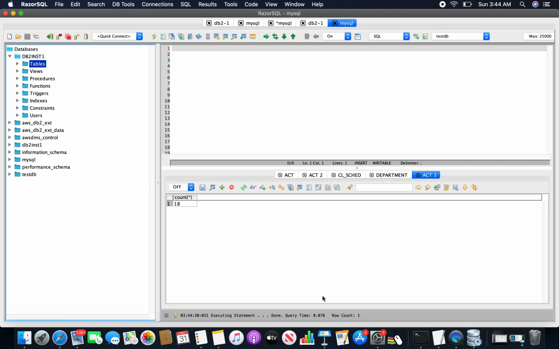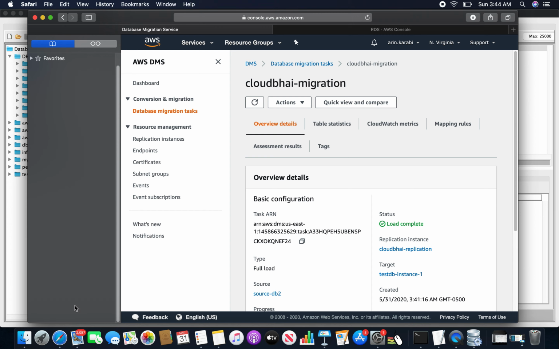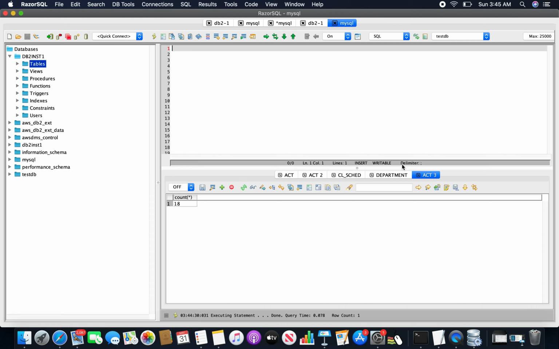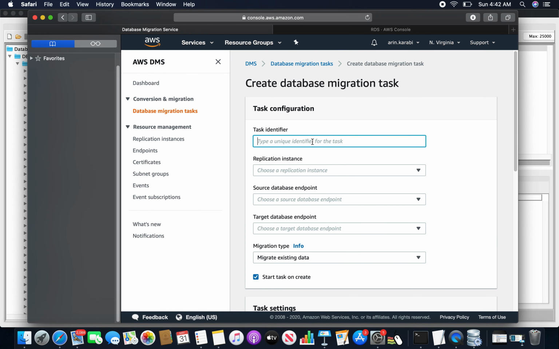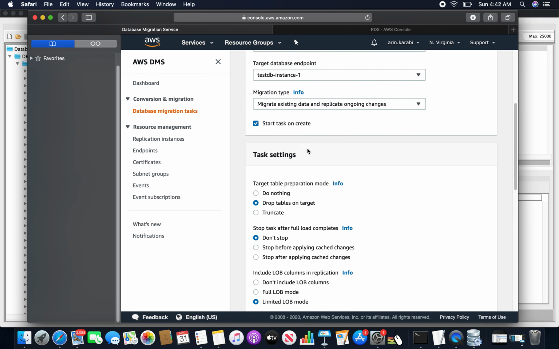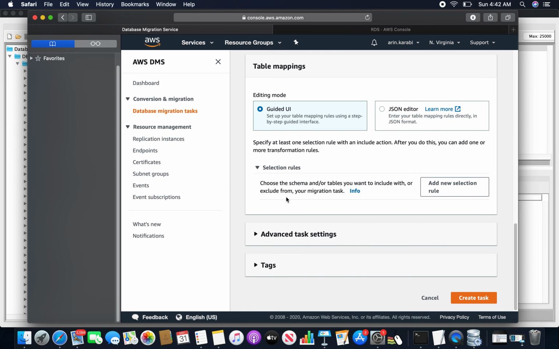Now on the last steps, I am going to show you another migration task. I'll be creating another migration for the continuous replications. Then I'll be putting some rows in a source table, and I'll show you how the data is migrated to my target. This is quite critical in a production kind of instance, where we are not shutting down the database or the application processes.